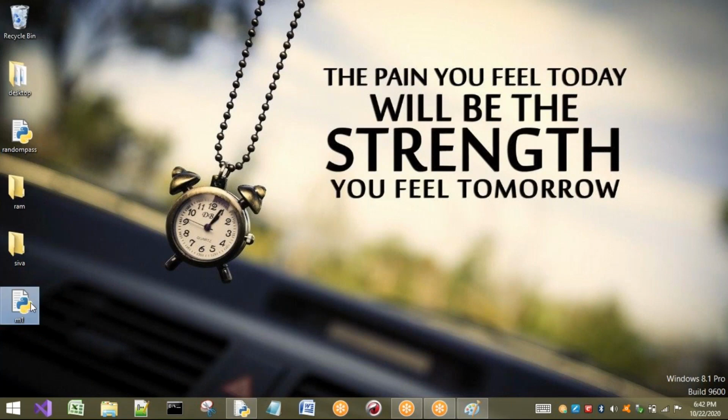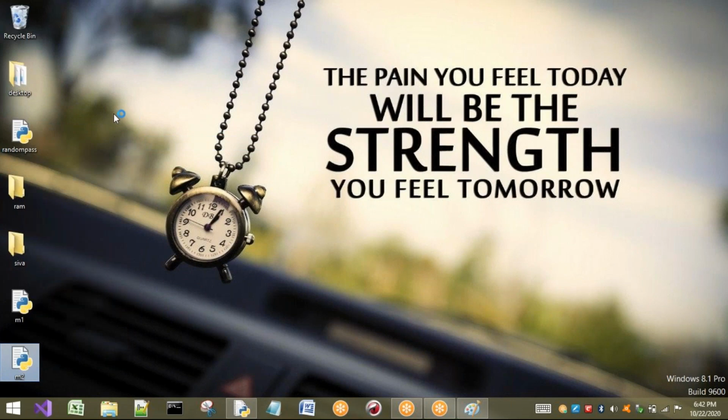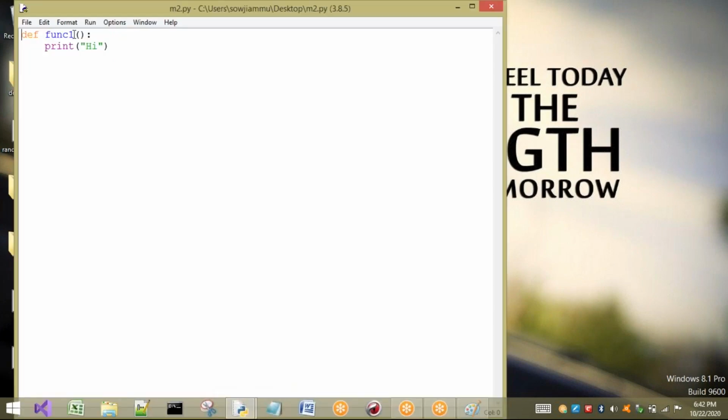I will copy and paste the same thing and name it module 2. So I'll change the code. In module 2, I am going to have a function 2. I will edit this one, and here I am going to take it as function 2. Okay, here I will print hi function 2. So I will save it.